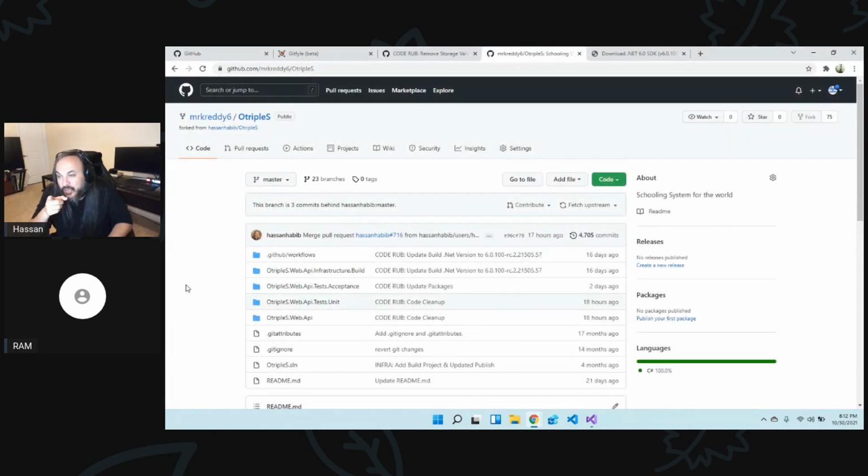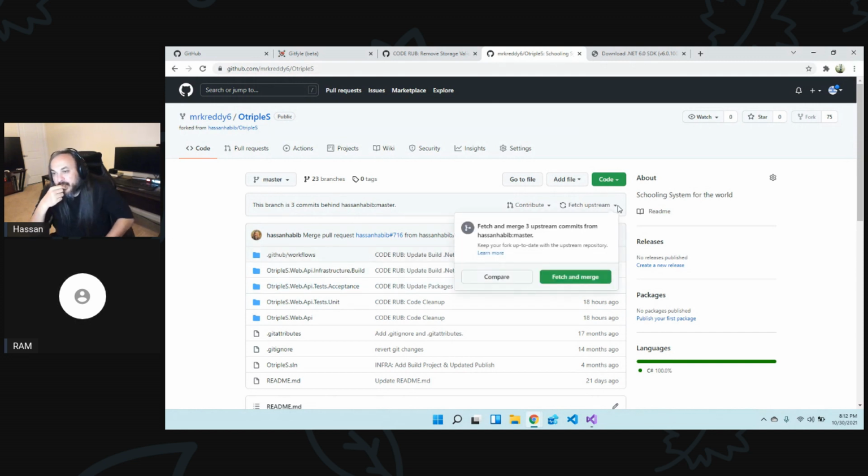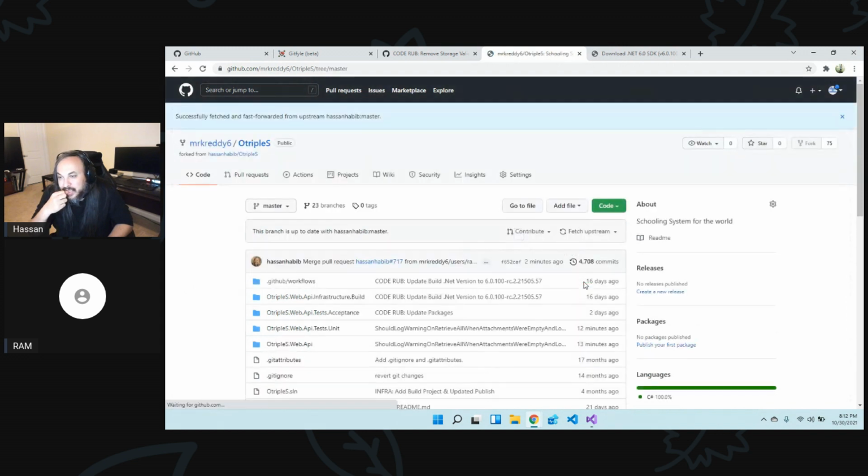There it is. Do you see that little part under the green code button, where it says fetch upstream? Click on that and then click fetch and merge. Done. Your branch is up to date.